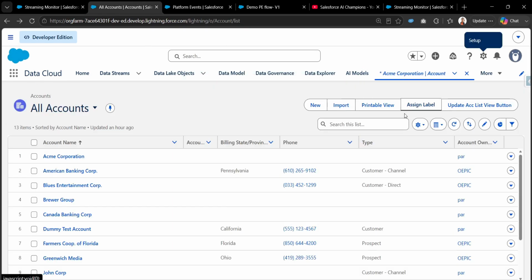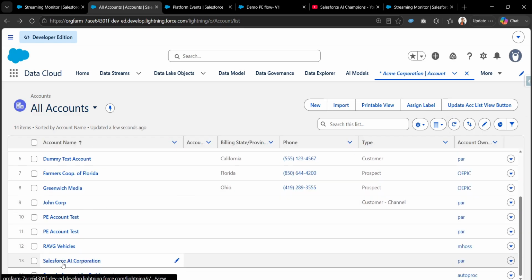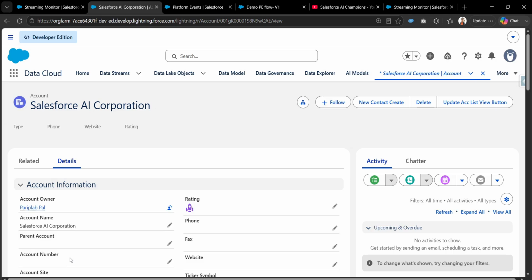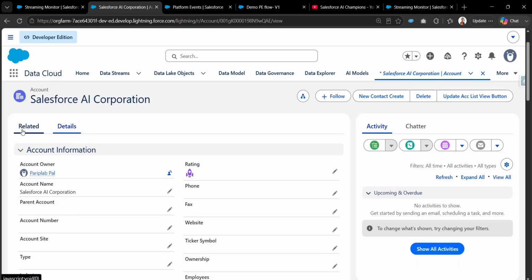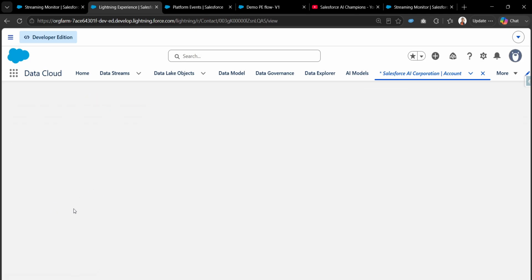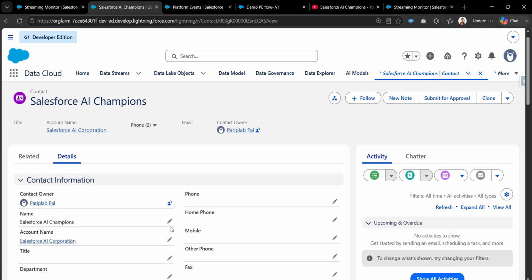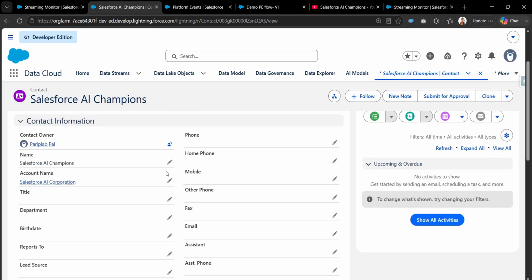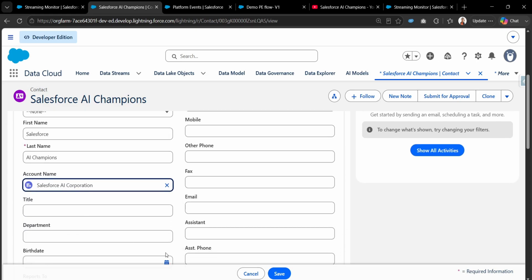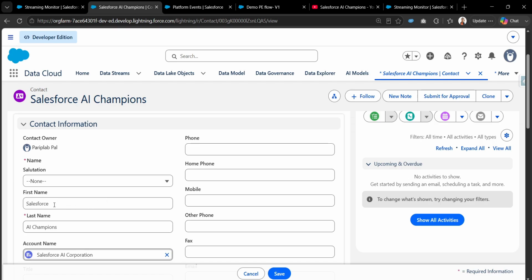And if I go to the event and refresh the page, we should see the account. So this is the account, Salesforce AI Champions AI Corporation, that we just created. And if I show you the related records as well, in here we should see these related contact records as well, right? So this contact record having the name Salesforce AI Champions got created since the event got published successfully, right? And we could see the first name is mapped with the first name and last name also mapped with the last name of the contact record.